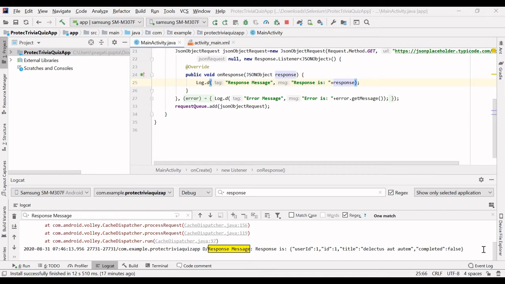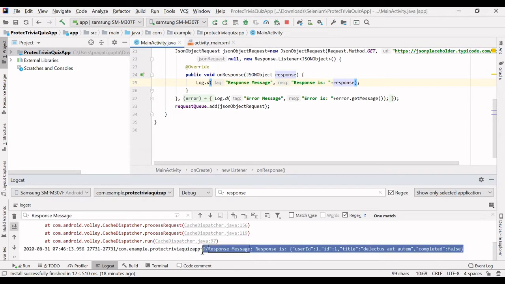Hello, welcome back guys. Let's take a moment to talk about how we can get the JSON array, right? So we have already got the JSON response. So this is the JSON response.